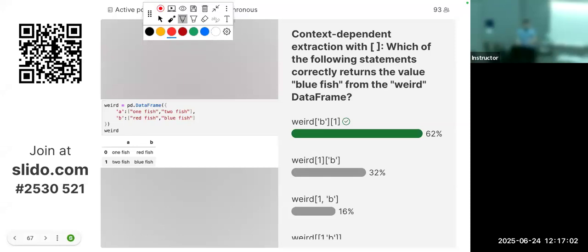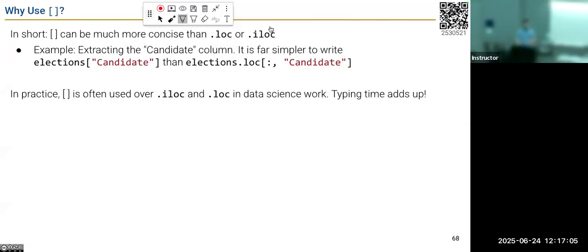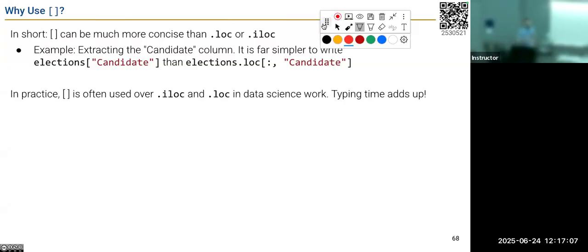Okay. All righty. So why should you use context-based extraction? Ultimately, it's just a lot shorter and more concise. You don't have to type as much. And I think this example sort of knocks it out of the park. If I want to extract the candidate column, I shouldn't have to do anything except specify that I want the candidate column. I shouldn't have to include all this extra information. I shouldn't have to say I want all rows and the candidate column and type .loc. Often if you're getting errors with context-based extraction, that's when you'll turn to .loc to be really specific about what you're looking for. But typically you're going to be using context-based extraction.